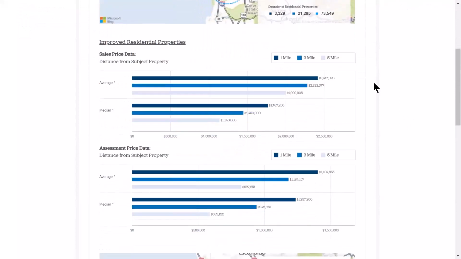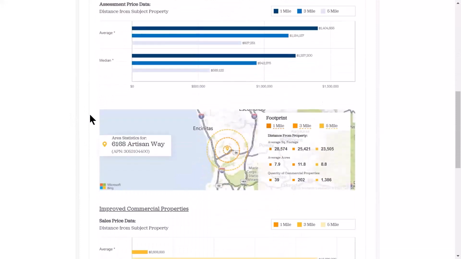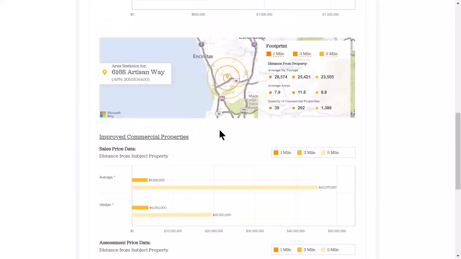Now, as we scroll down, you will see all of those values here. So based on 1 mile, 3, and 5, we have sale price data, assessment price data, and then we have the same information for commercial property.